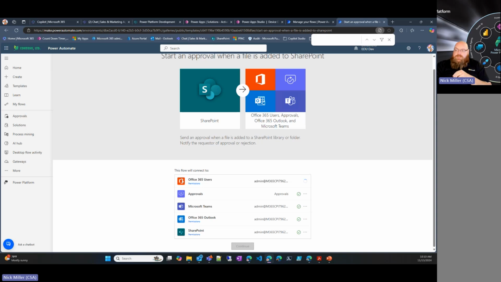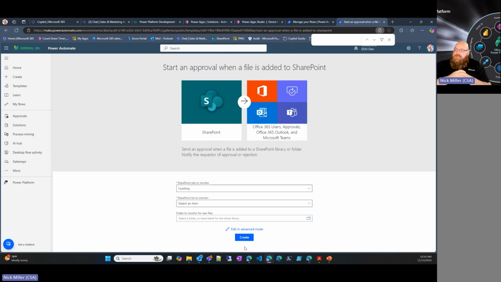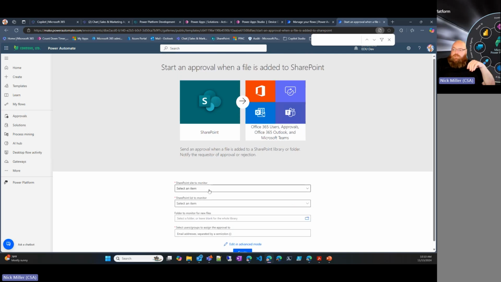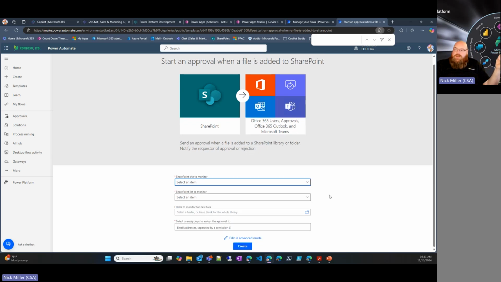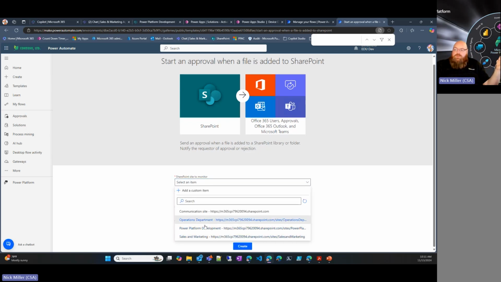So we're using Office 365 Users, that's our Office profile, Approvals, obviously, Microsoft Teams, SharePoint, and Outlook. So I've got green check marks all the way down the line here, and I'm going to click continue. And now it's going to say, hey, what SharePoint site do you want to look at? So it looks up and says, what do you have access to? What have you been to lately?